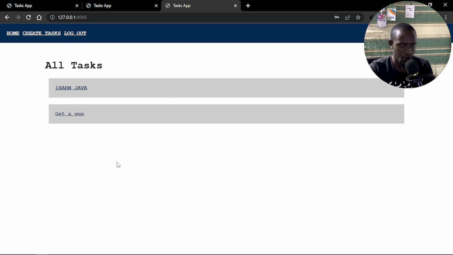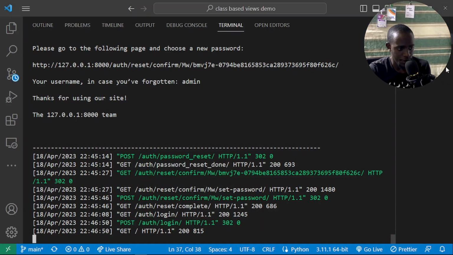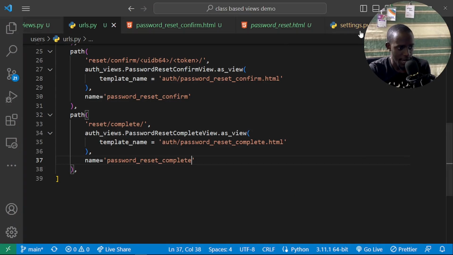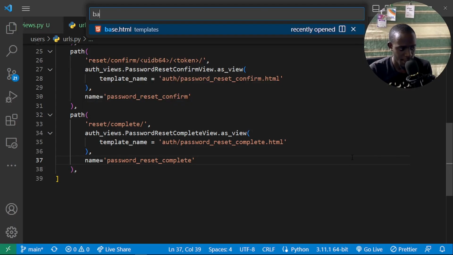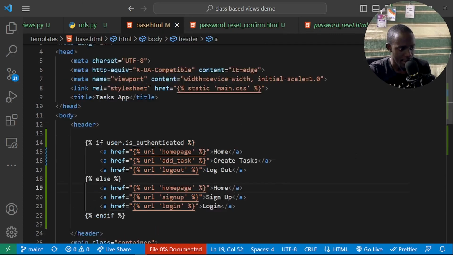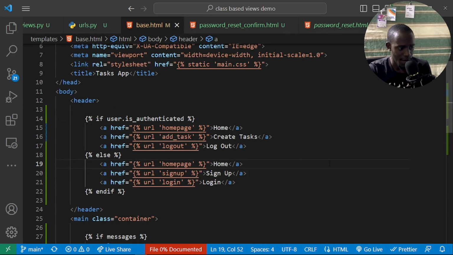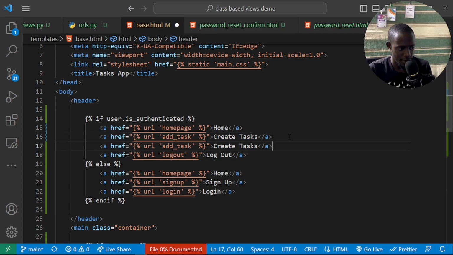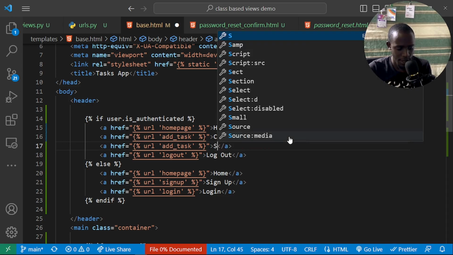So right now what I'm going to do is add a page that's going to allow the user to reset their password, or change their password in this case. First of all, I'm going to add a link to our base template. I'm going to look for our base template right here, and in this case what I need to do is add a settings page. So I'll just come right here and provide a link, and this link is going to be to our settings page.